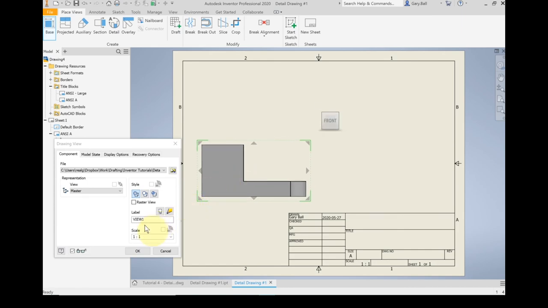A couple other things here. You can change your scale. There's lots of different options, or you can type a custom one in. But one-to-one fits nicely on this drawing.